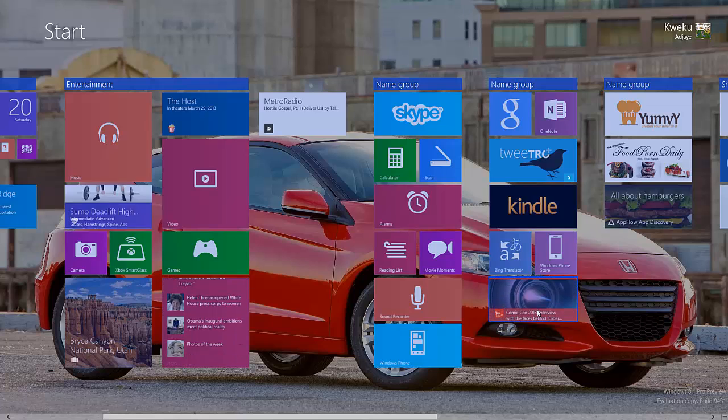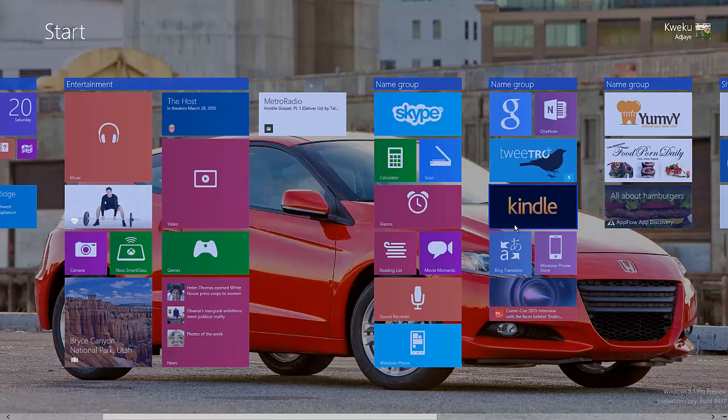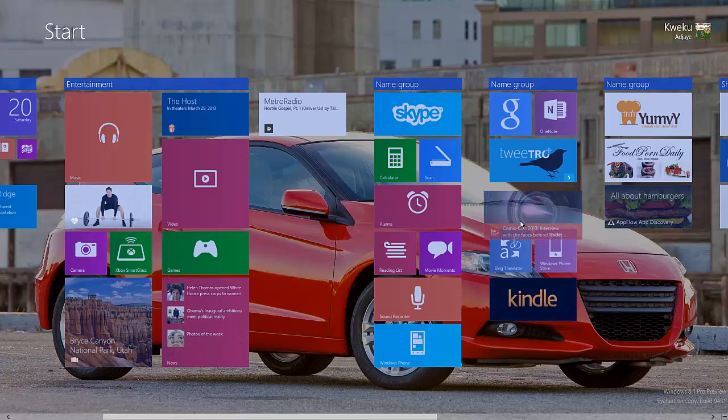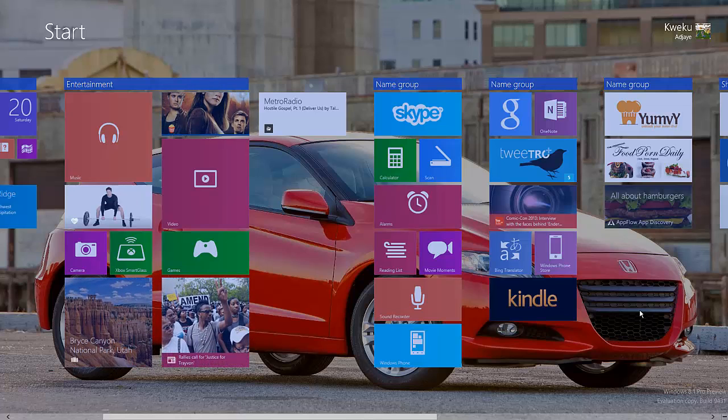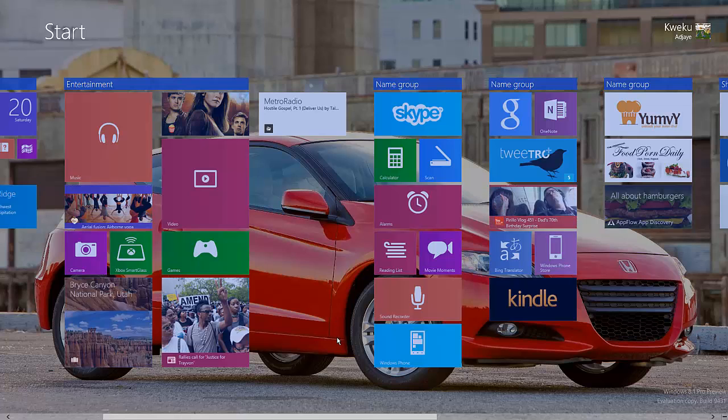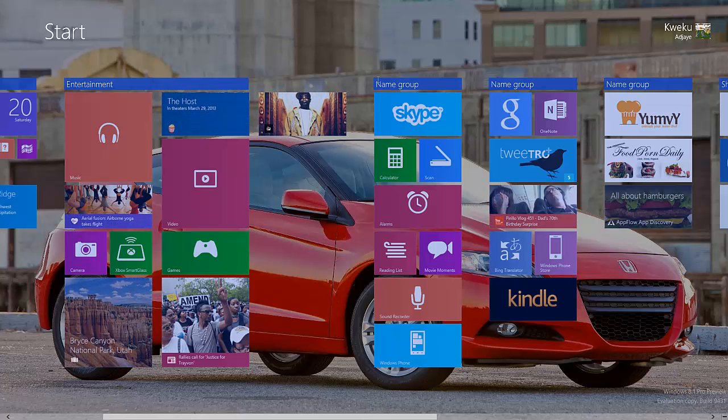So let me put this back how it was. I'm not sure if this was even how it was. Let's put it down here. I have no clue how it was, but you guys get the point. That's another cool thing that you can do on Windows 8.1 on the start screen. And let's also take a look at this.